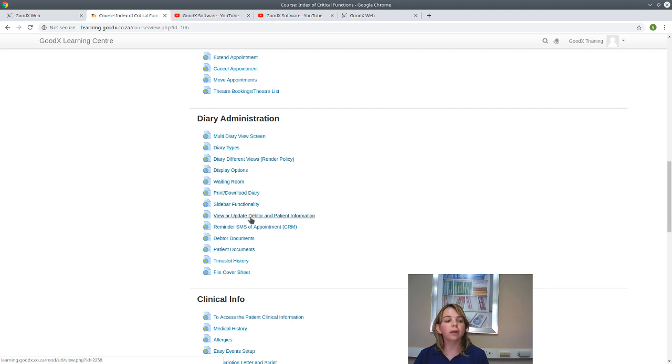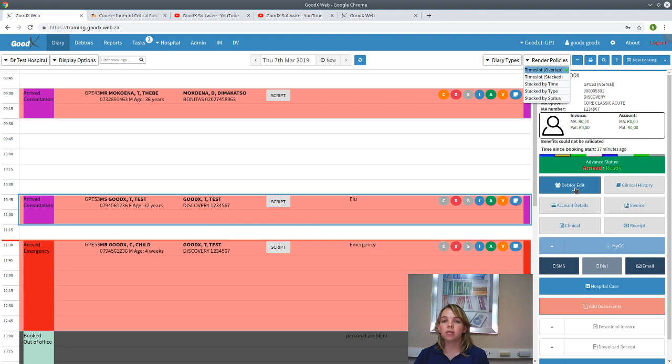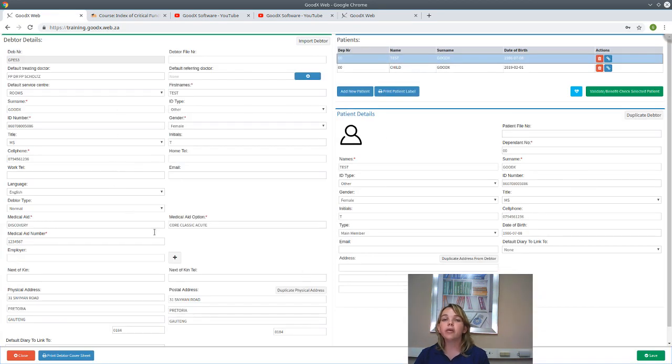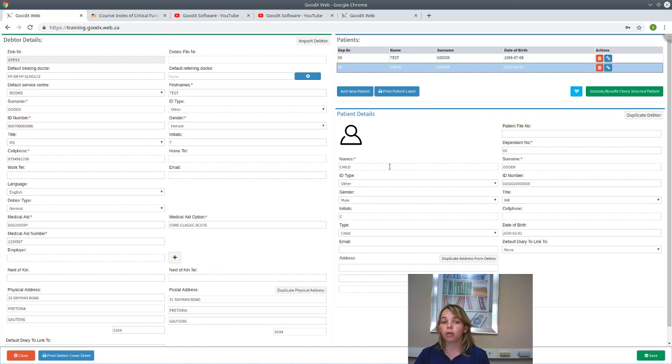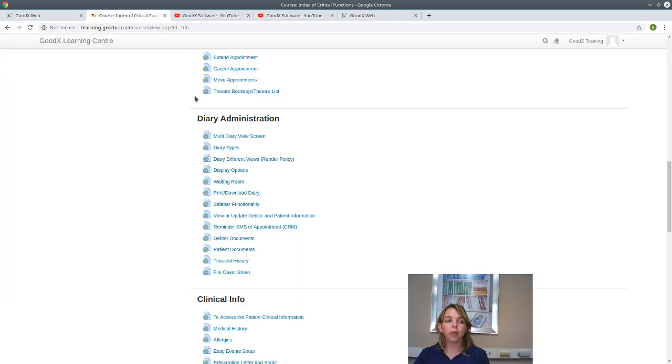View or update the patient information. If you click on the patient, you're going to say data edit, and here is all the main member's information, and on this side all the patient information. Make sure you click on the correct patient that you want to see the information on. If you want to edit, you edit the information and you say save again. Okay.